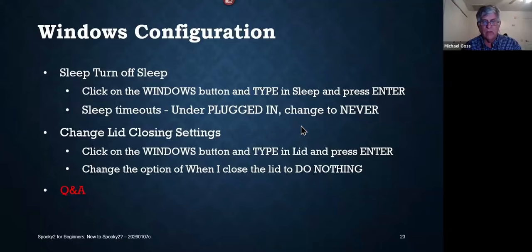There was a question about USB selective suspend. Don't worry about that. That's an old concept. It had to do with whether or not it would sleep the USB ports. It's a really old concept, so don't sweat it. It's not a big deal. What I've covered is what you need to do.